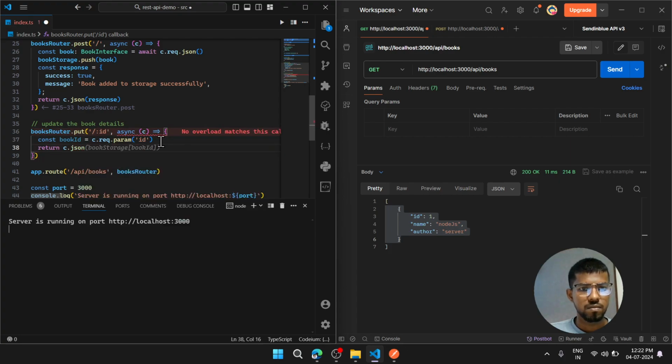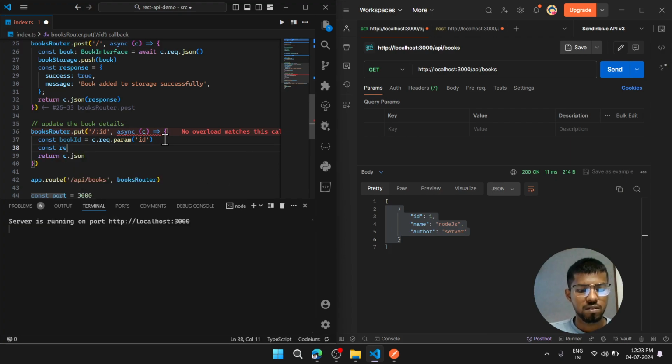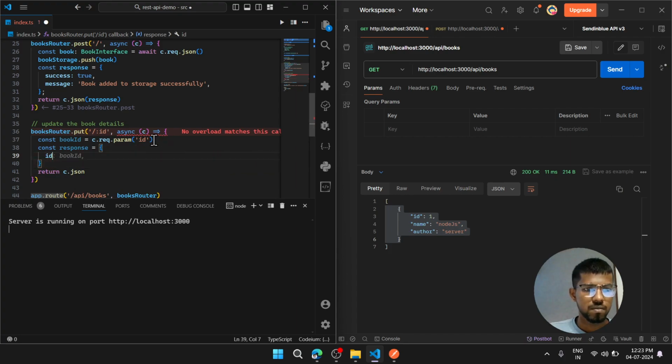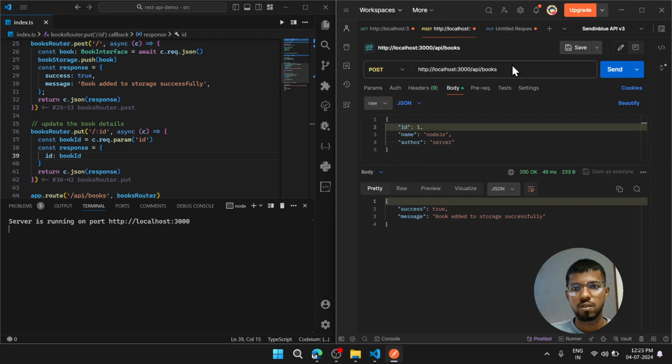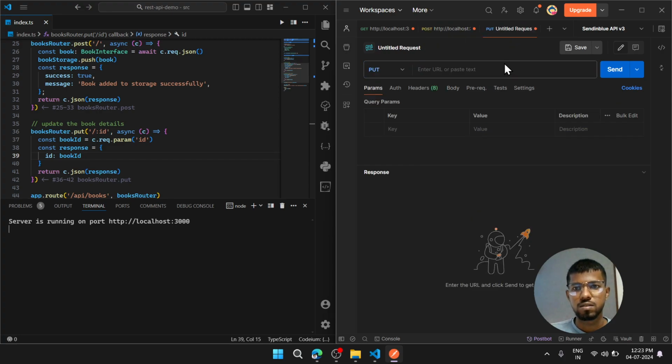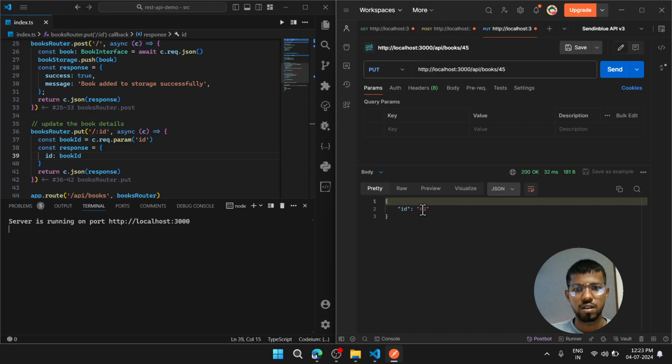JSON, build a response object where we are going to send the id. For now, we are just sending the book id. So this method looks like putting a post request on the same route just by adding id. As you can see, we are getting id over here.